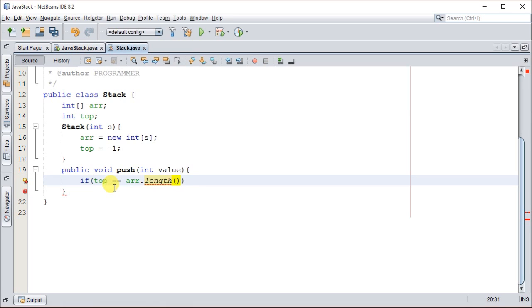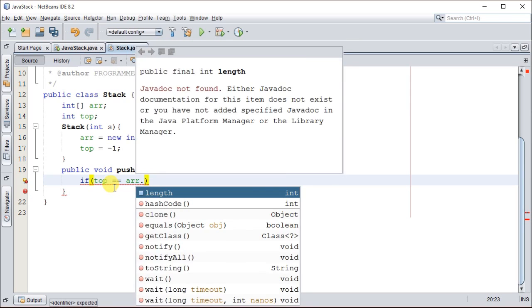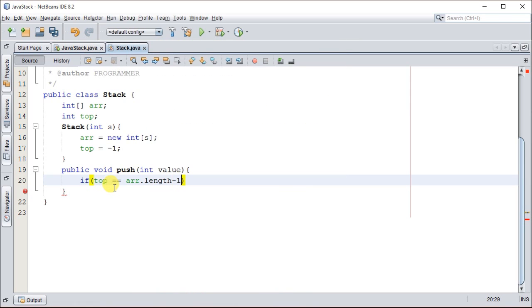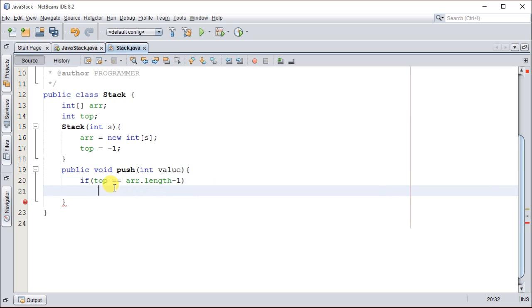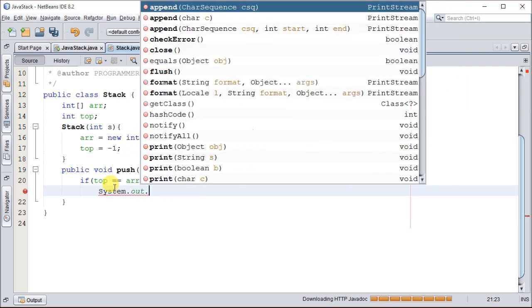So get the total length of the array. Now there are no brackets used with length, because it is an attribute used along with the array. So the length minus 1 gives the last index. If top is equal to the last index, that means the stack is full.